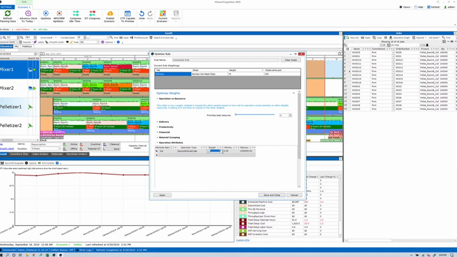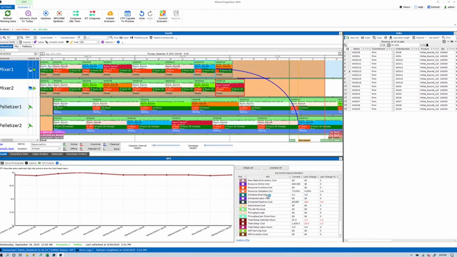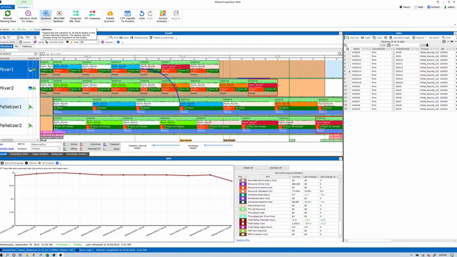And I say if you keep the same code together, I'm going to give you 100 points on my score. Right? Let's see what happens. So I've set my rule. I'm going to run optimize. And let's see. This is interesting. It's kind of neat. So we dropped by 10 hours of setup.